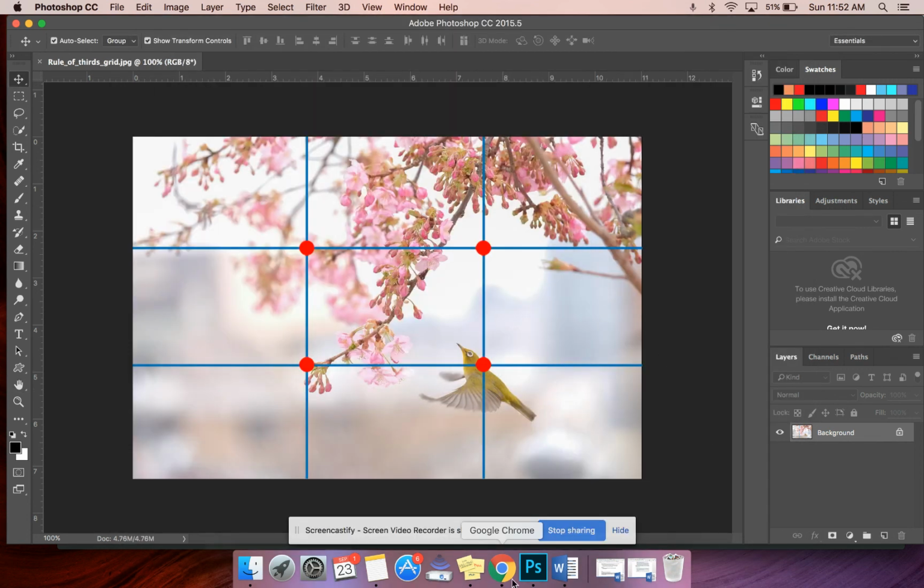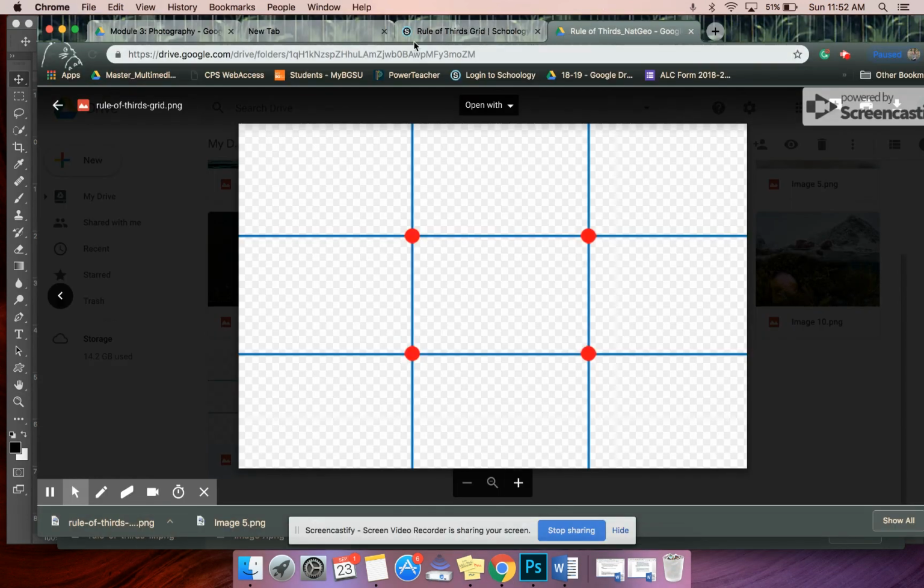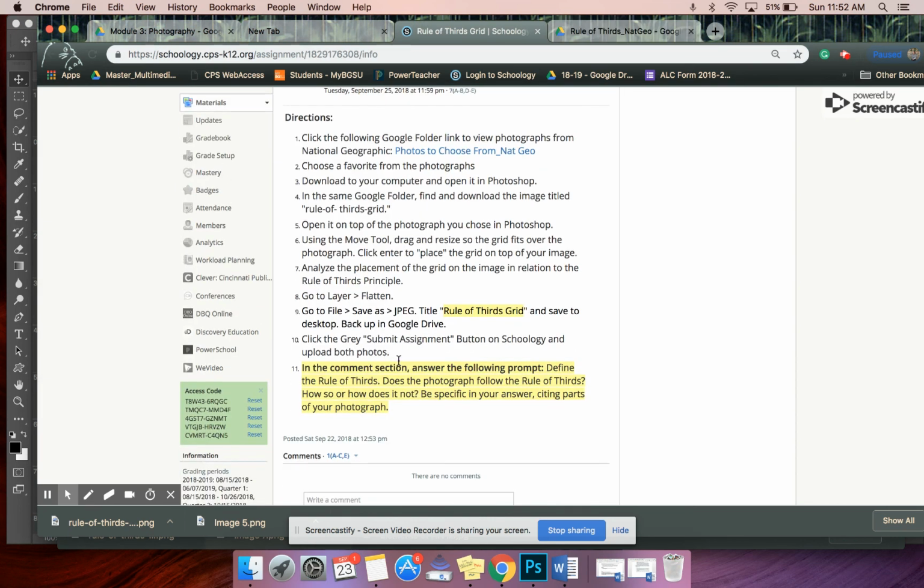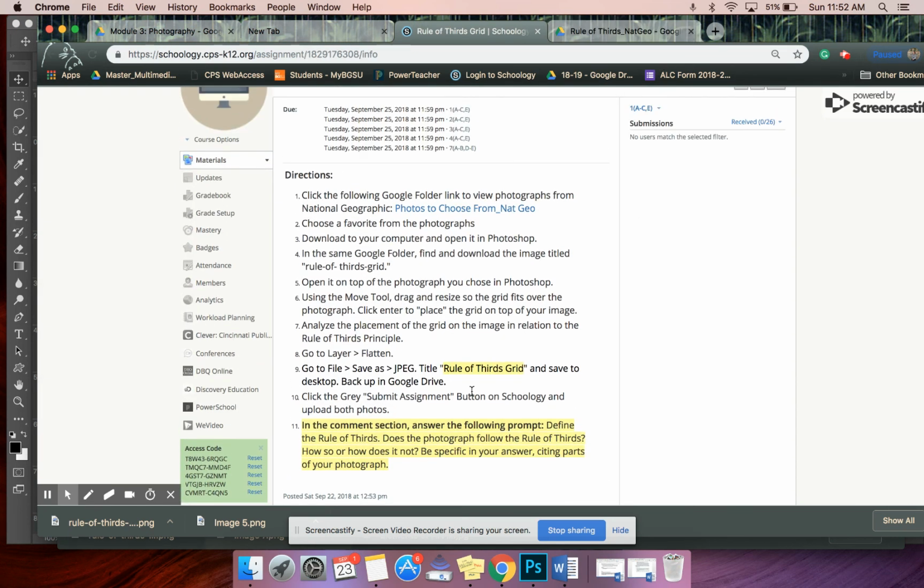Upload it to Schoology when you're done, and then with your assignment submission of the rule of thirds grid on Schoology, in the comments section of your submission, answer the following prompt. Does the photograph follow the rule of thirds? How so, or how does it not? Be specific in your answer, citing parts of your photograph. As always, back up your image in Google Drive.